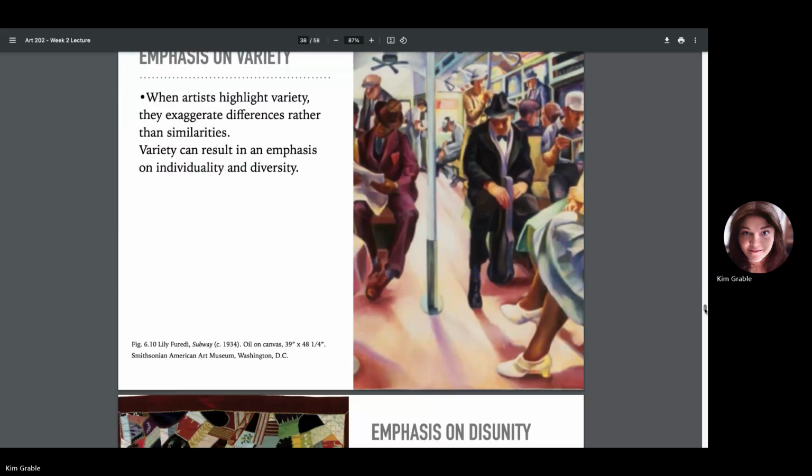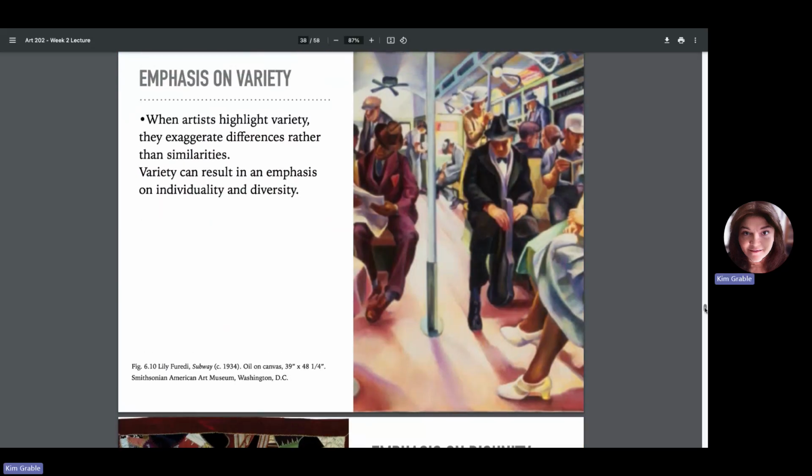Okay. Emphasis on variety. There's a lot of variety in this scene, not only in shapes and colors, but also in the figures, what people are doing, what their activities are. This gentleman is a musician, probably just played a concert.